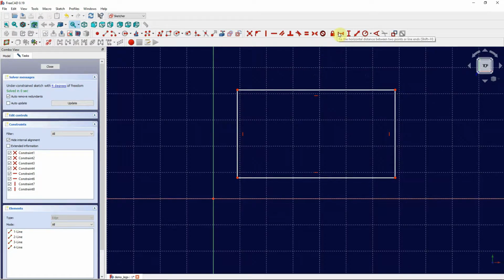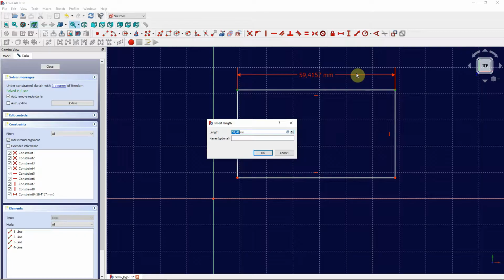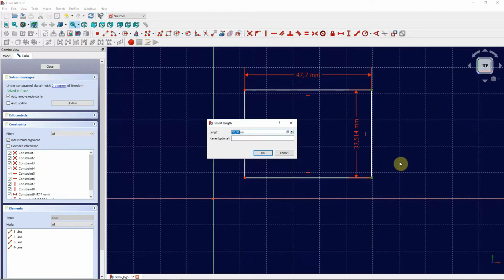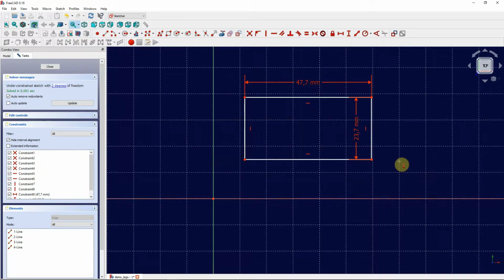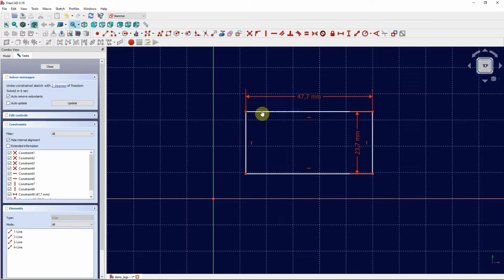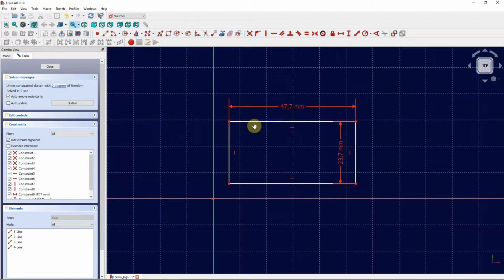We can take this command here, horizontal distance between these two points here, which is 47.7 millimeters, and the vertical distance between these two points should be 23.7 millimeters. Okay, now we can move our rectangle on our drawing board, which is okay, but it can be done a little bit better by defining the exact placement of our sketch within the sketching field.